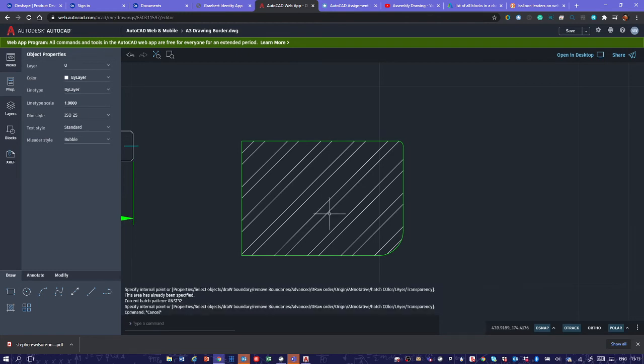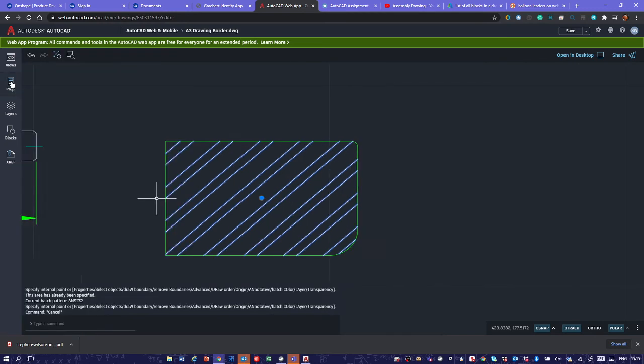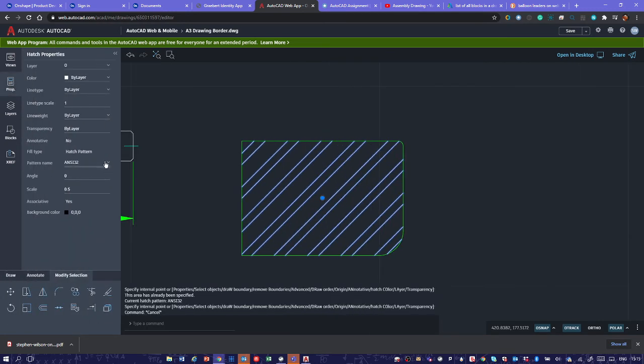Now, it's not the end of the world if you don't like what you've got or you realize you've done the wrong pattern. We can select our pattern. We can go to the properties tab over here. And you can see that we can actually pick our patterns there. We can set the angle, we can set the scale to get something we like.